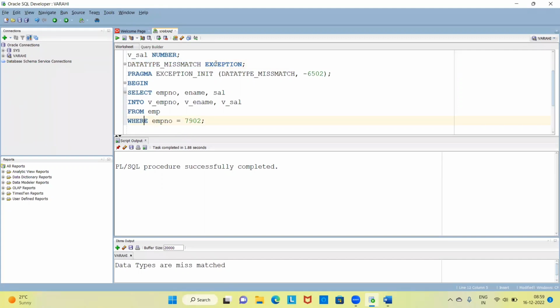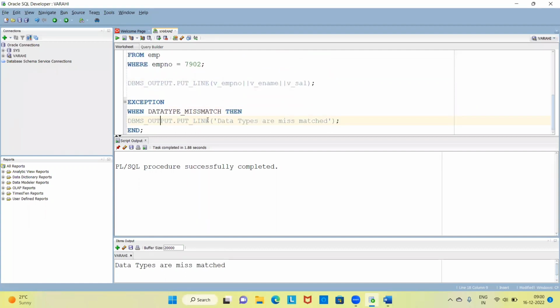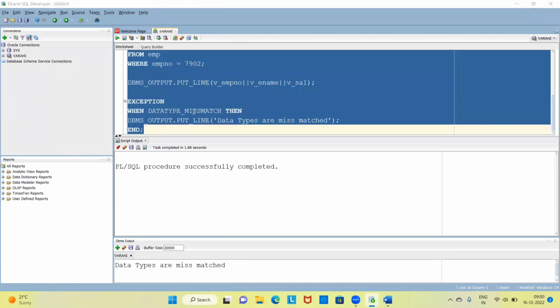To do that, first I'm defining my own exception. Whatever name you want to write, that name followed by this exception type. Then I'm using this pragma exception init to link my own exception with the predefined exception. Thereafter, in the exception block, whatever exception I define, I use it here in the handler. When data type mismatch, then whatever action you want to perform. Very simple.